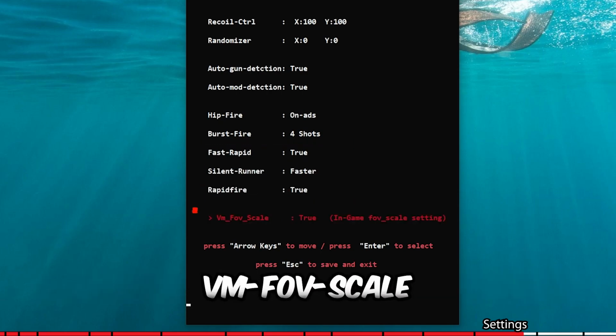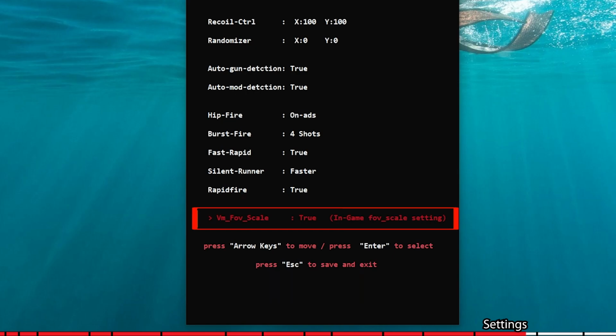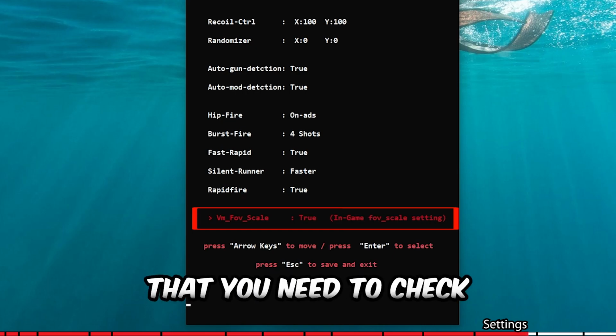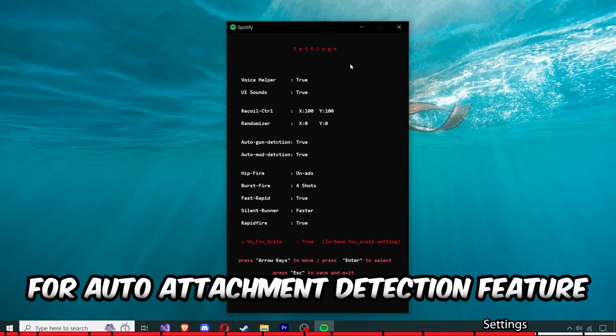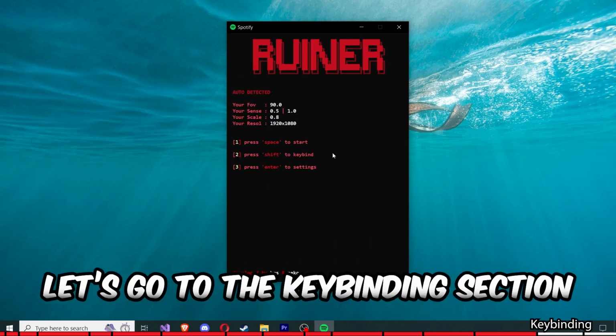And finally, VM_FOV scale. This is a setting in Rust that you need to check. Check it from the F1 console. If it's true, set it to true in the script. This is something essential for the auto attachment detection feature. Let's go to the keybinding section.